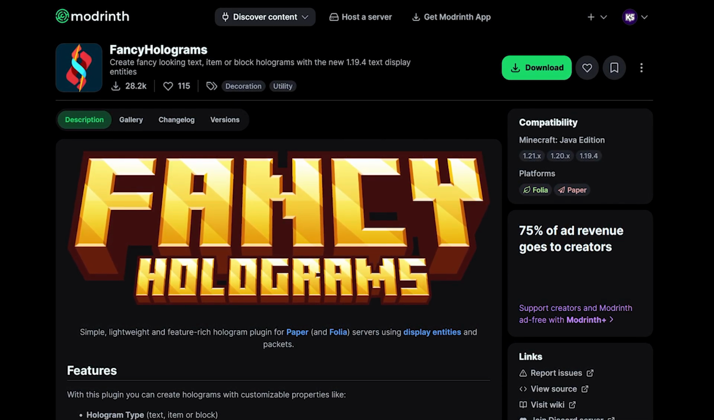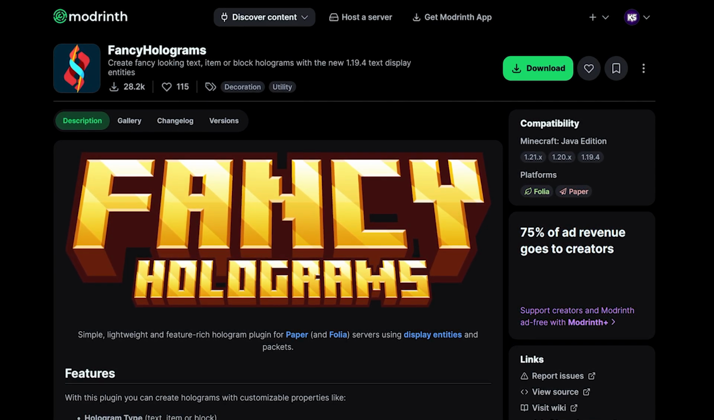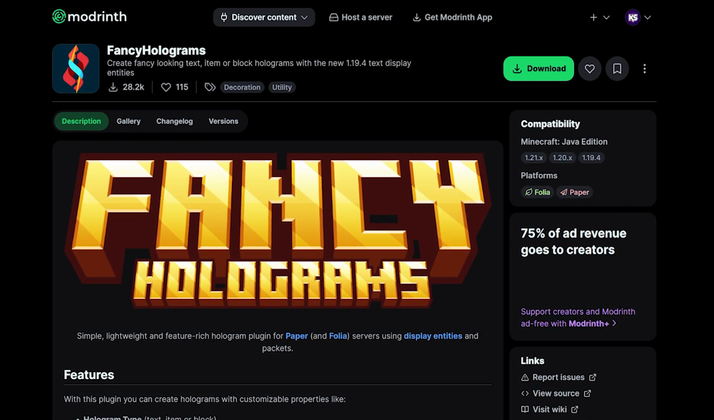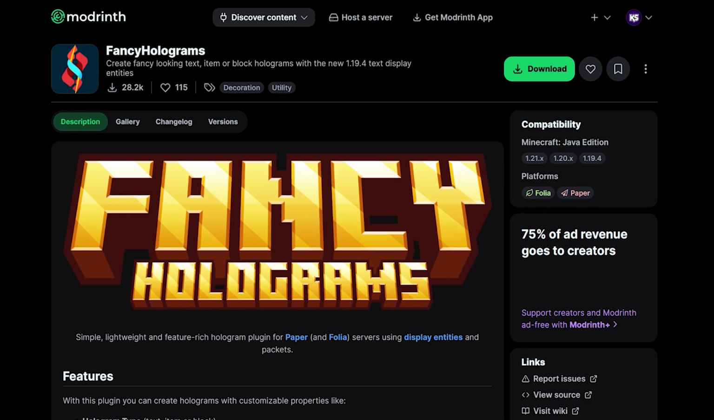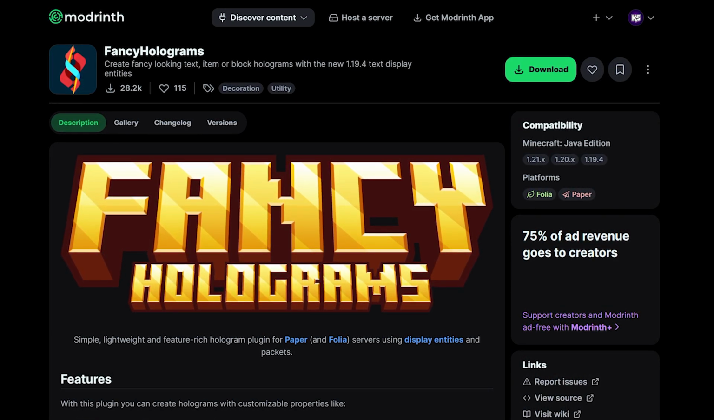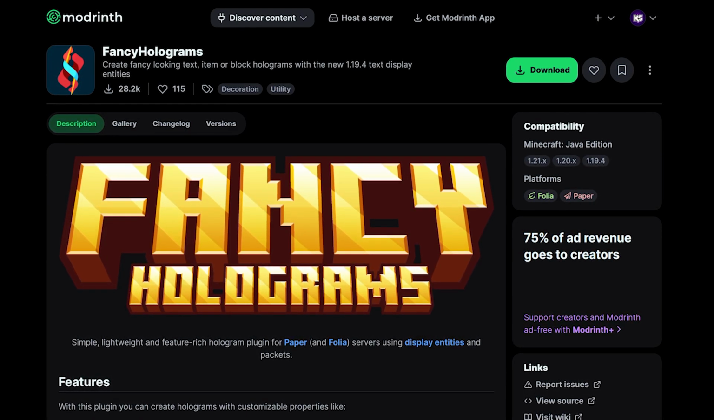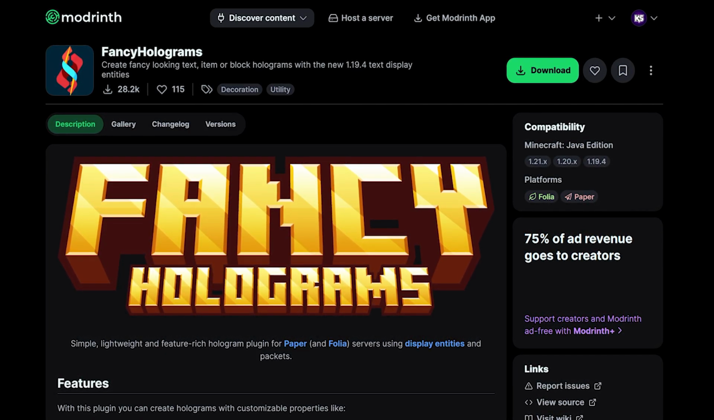holograms to your server. Also very good to keep in mind is that this plugin is made for the Paper API, meaning that it only works on Paper servers and other Minecraft server software that utilize the Paper API, like for example Purpur. It's also available for Folia if you're into that, but it definitely doesn't work on Spigot or any other server software that doesn't use the Paper API.